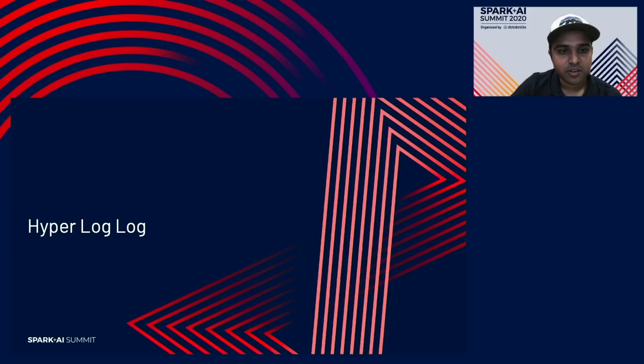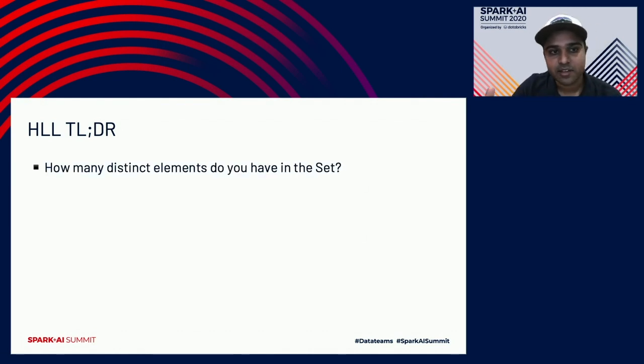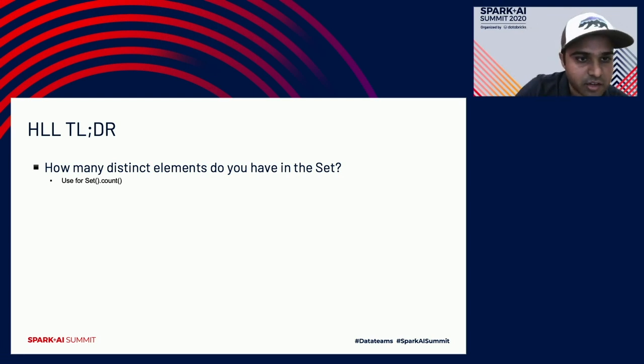So we're going to go over HyperLogLog now and see how it helps us answer the next question. Again, if we were to take a 10,000 feet overview of the HyperLogLog, the main question that it answers is how many distinct elements do you have in the set? This is analogous to a set.count, so that you can see how many unique elements are there.